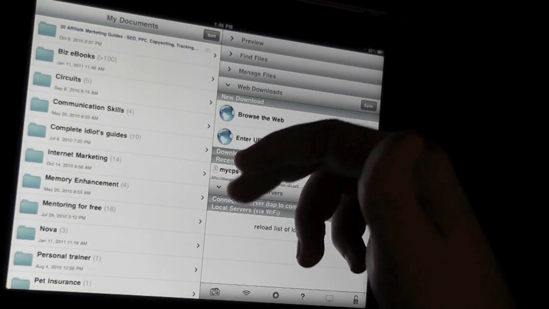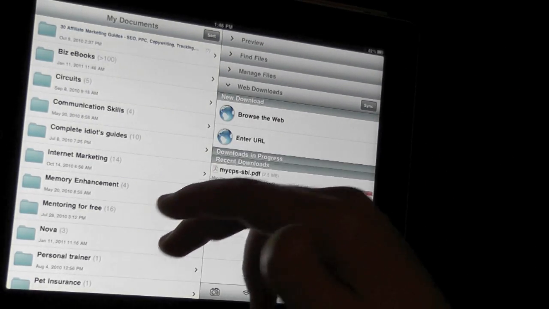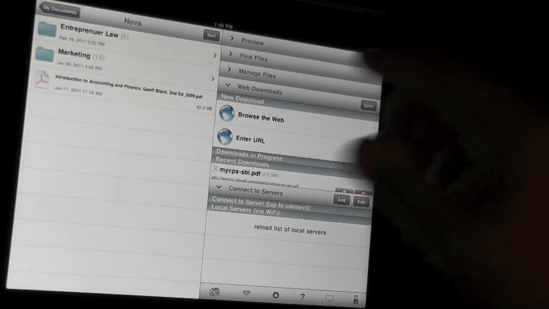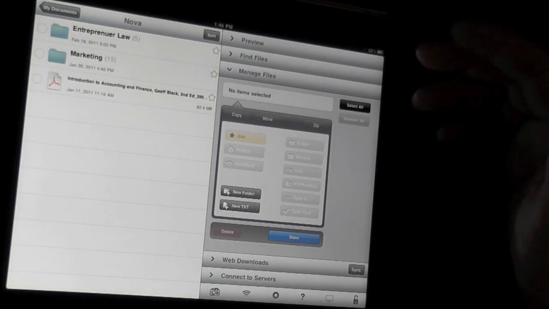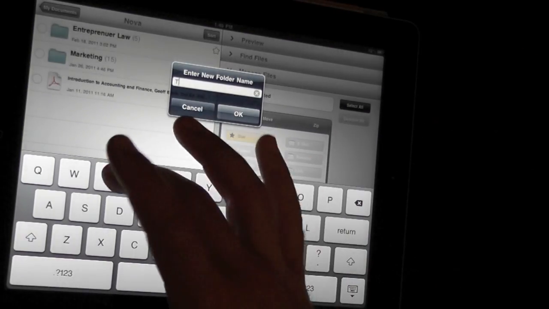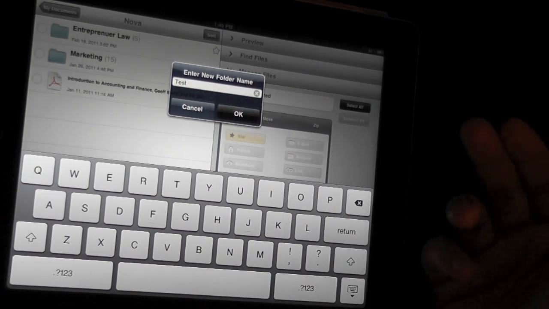So I'll just go ahead and take an example. Look, here's one of my class folders that I made for my classes. And you can easily make different folders. Let's see, if we want to manage files, we can go in here and do a new folder. Call it a test folder.